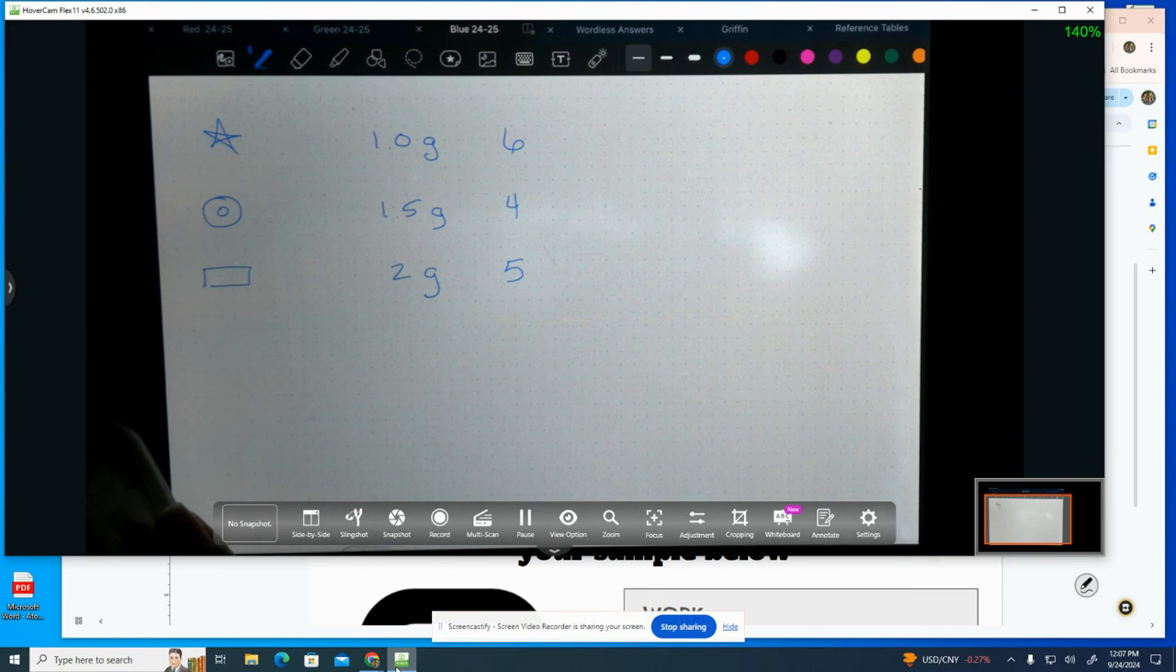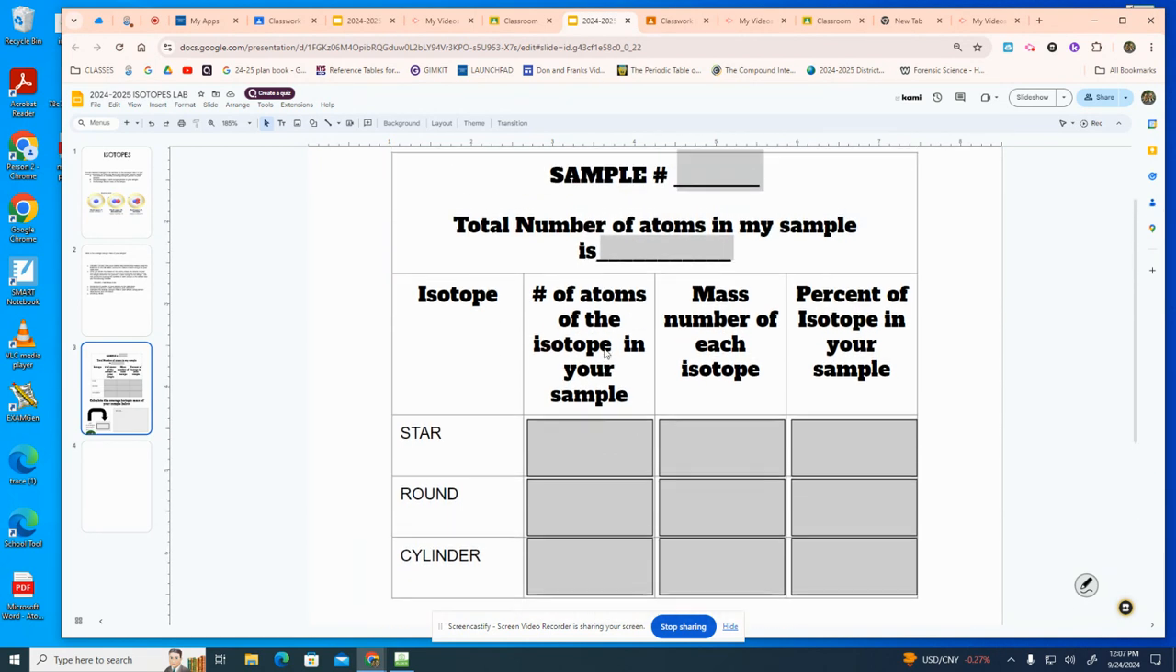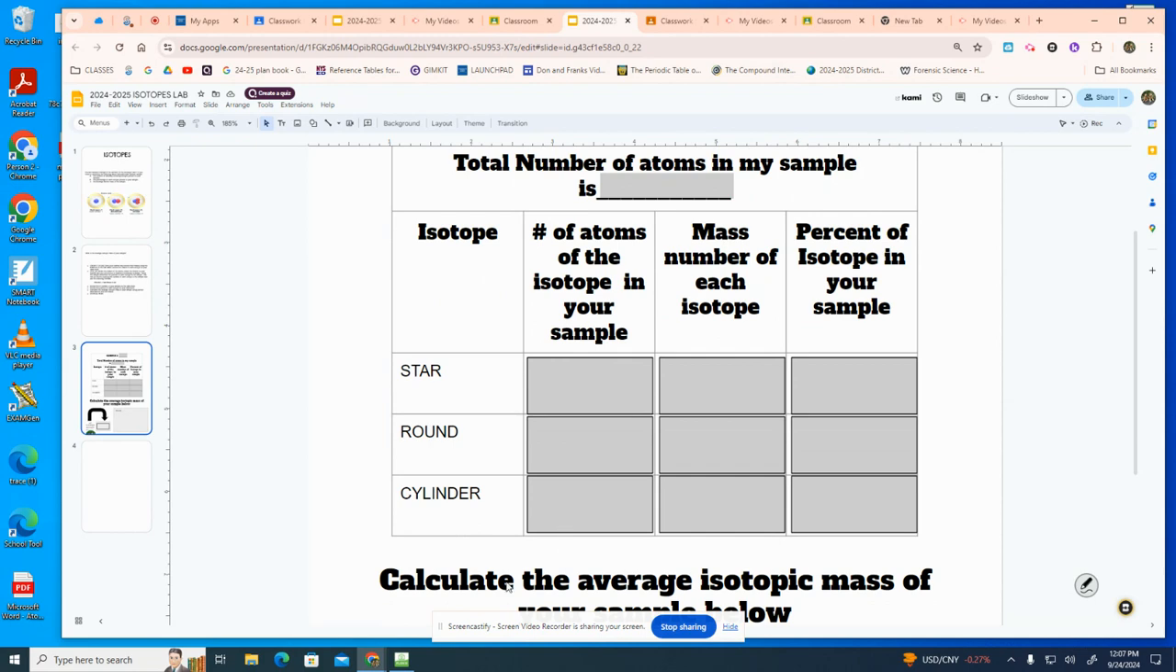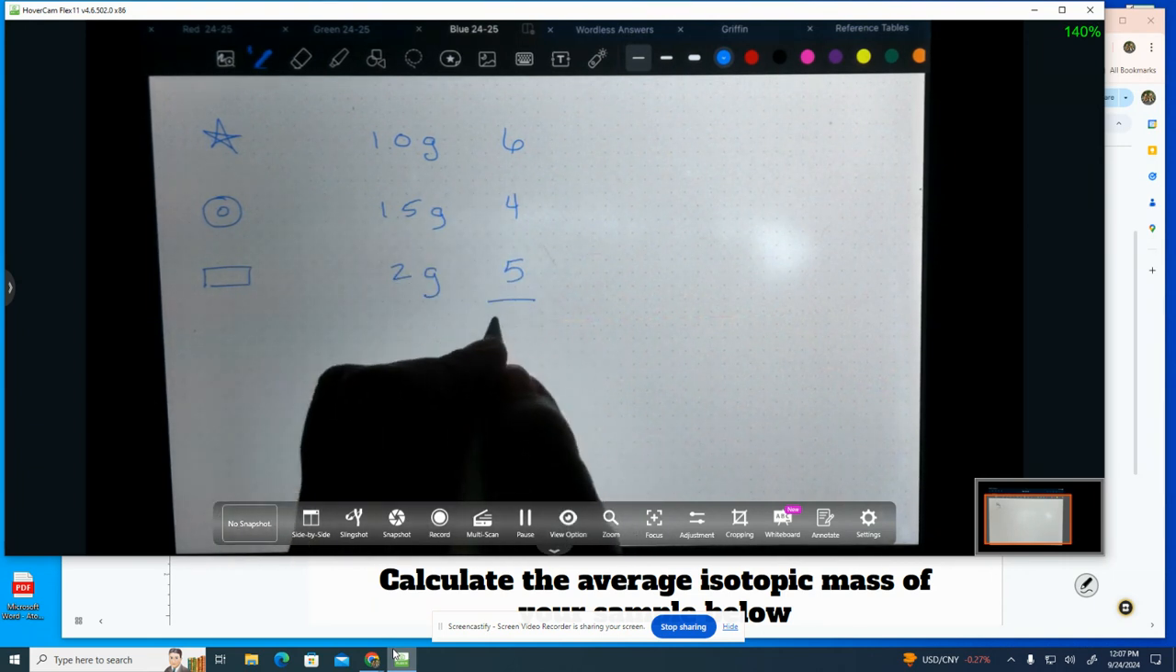Those numbers are going to go right here, number of atoms of isotope in your sample. Then you're going to find the total number of isotopes, or total number of atoms, in your sample by adding these 3 boxes up. In our case, it's going to be 15. Hold on, let me go back to the other screen. 6 plus 4 plus 5 is 15.